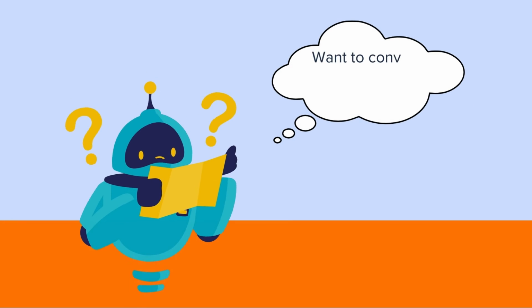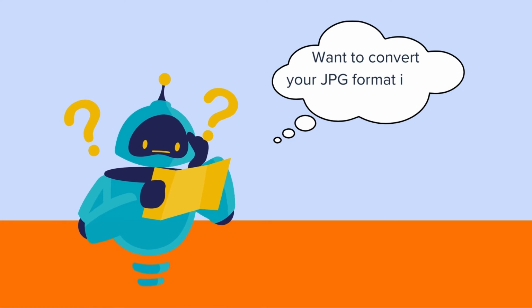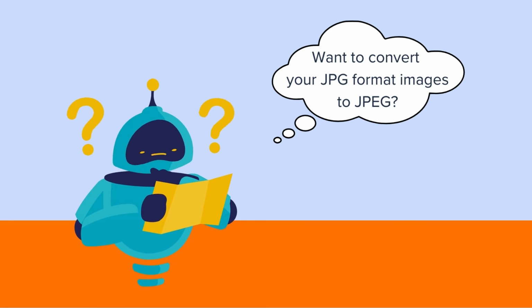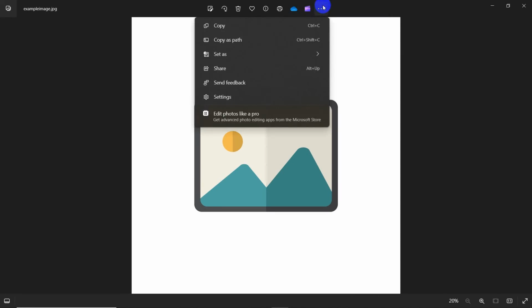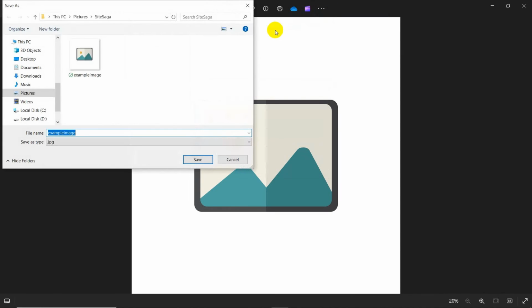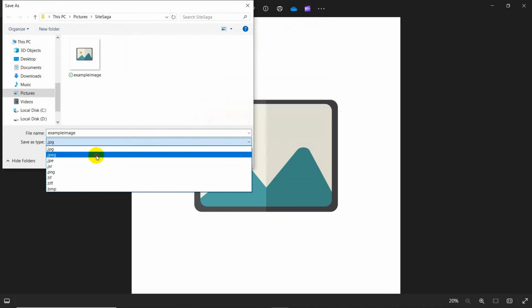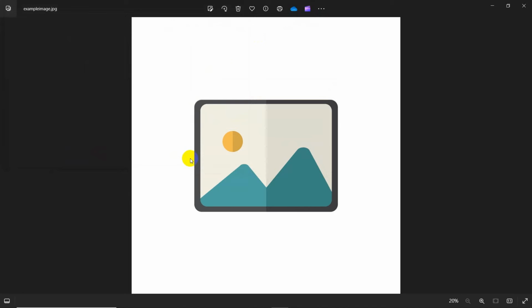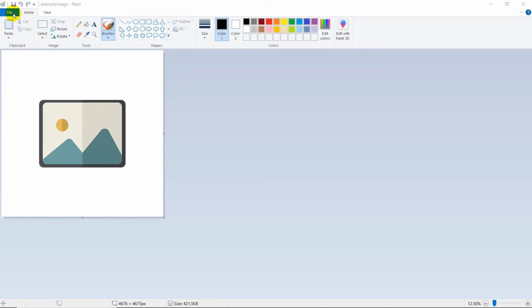Want to convert your JPG format images to JPEG? If yes, then the process is simple. Once you open your image on Photos, click See More, followed by Save As. After that, select .jpeg on the Save As Type option and hit Save. That's all. Another way is by using Paint.